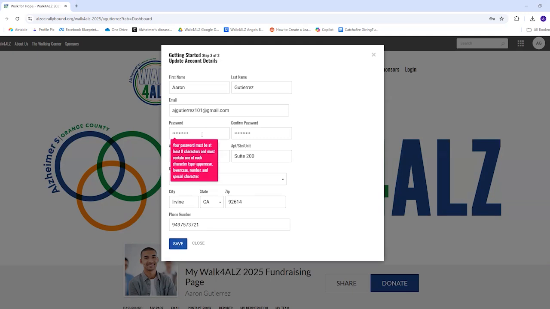Oh, it looks like it is asking me to set up my password in a specific criteria. So one thing here to note is that your password must be at least 8 characters and contain at least an uppercase letter, lowercase letter, number, and special character. So I'm just going to adjust it here to make sure that it fits that criteria. And then click save.